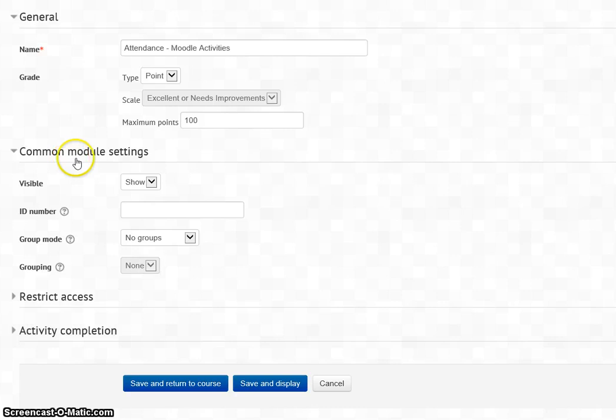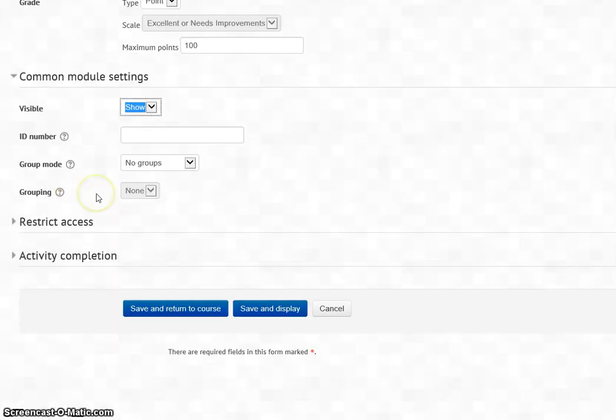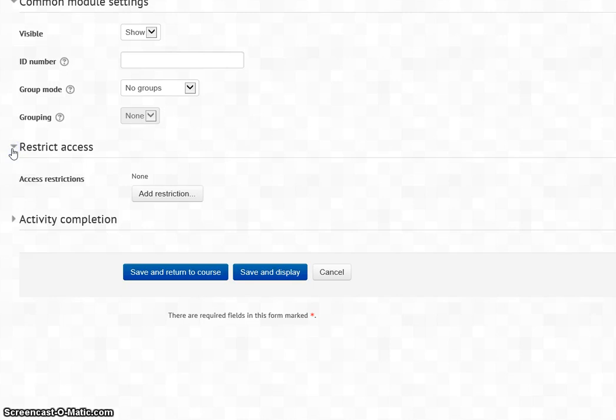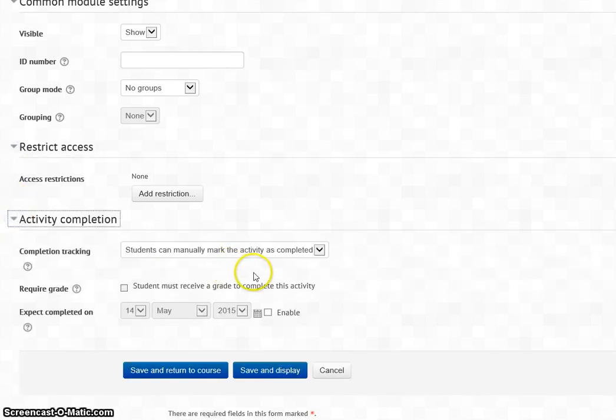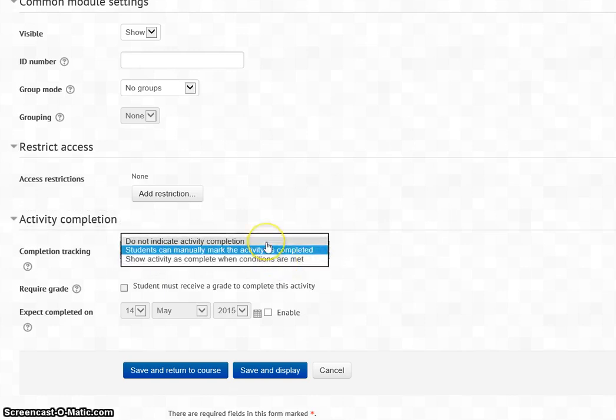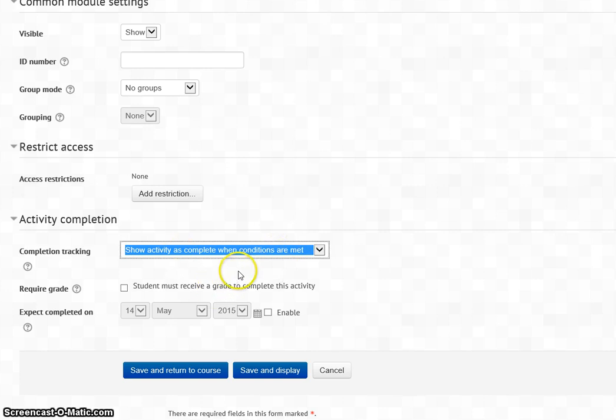You can change the common settings, which show or hide it. ID number, I suppose this once again would be the ID number of your course. Restrict access and activity completion. Students can manually mark this activity as completed, or do not indicate activity completion, or show activity as completed when conditions are met. I would like to use that one because I would like to know where I am, what's happening, have I done this, have I skipped it, did I maybe miss it? And then students must receive a grade to complete this activity.